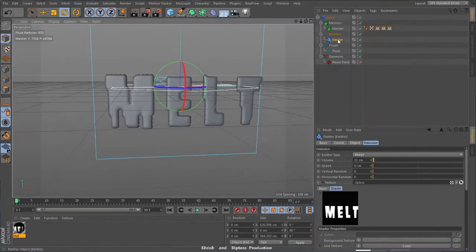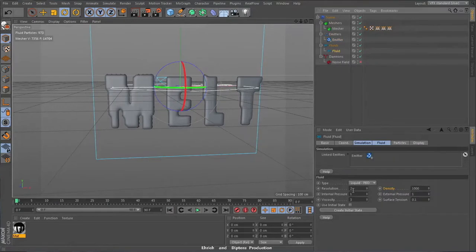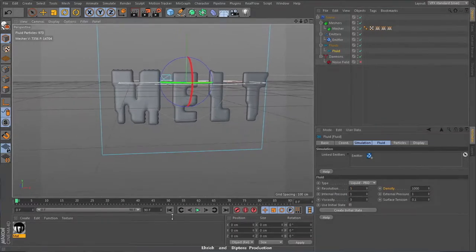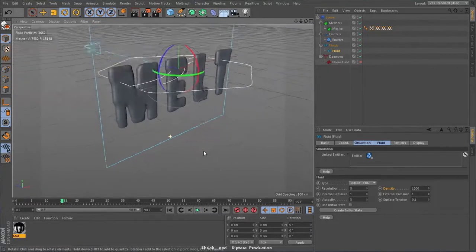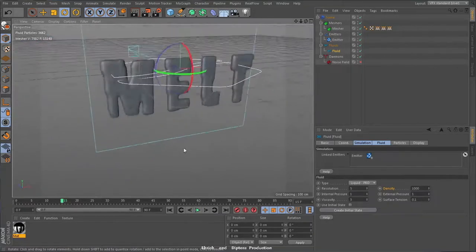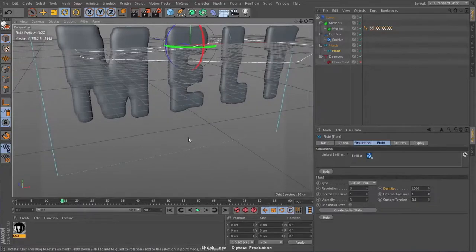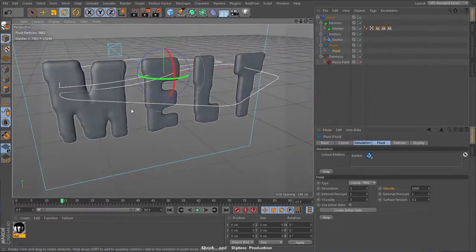Let's go into not our emitter, but our fluids, and we'll give a little bit higher resolution. Let's try maybe 5, and just give it a little quick nudge and play it just for a second. Yeah, now that's looking a lot closer to our font. But keep in mind, this is a fluid simulation, so you don't want it looking like it's just an extrude off of a spline. So that's why I didn't pick some very elaborate lettering style.